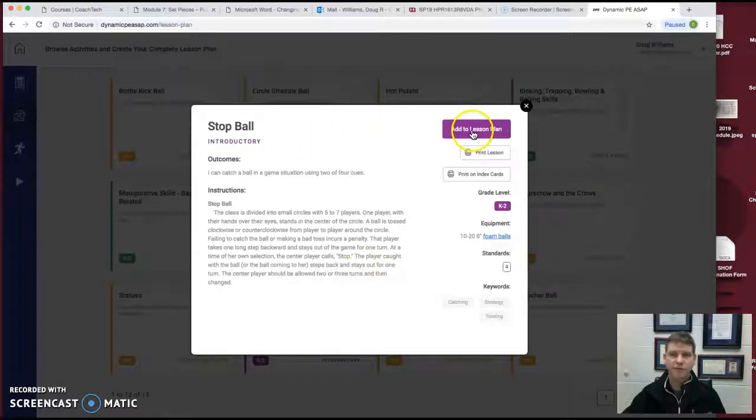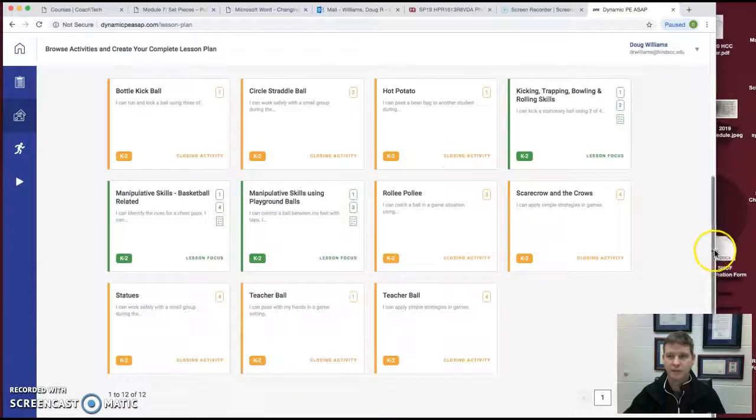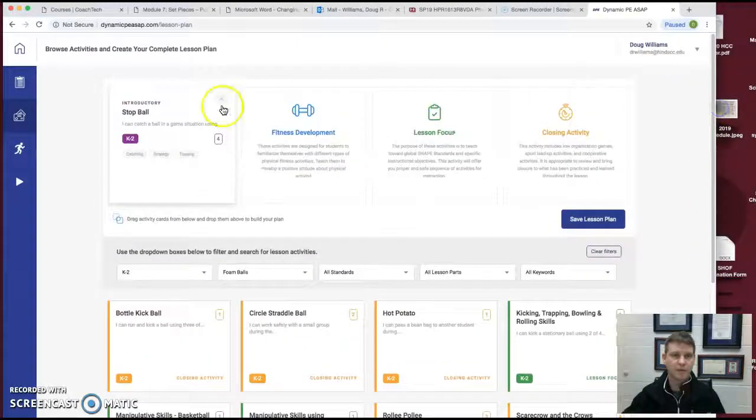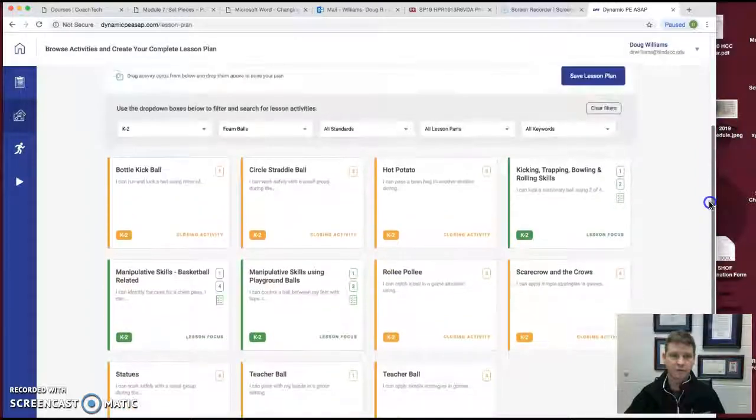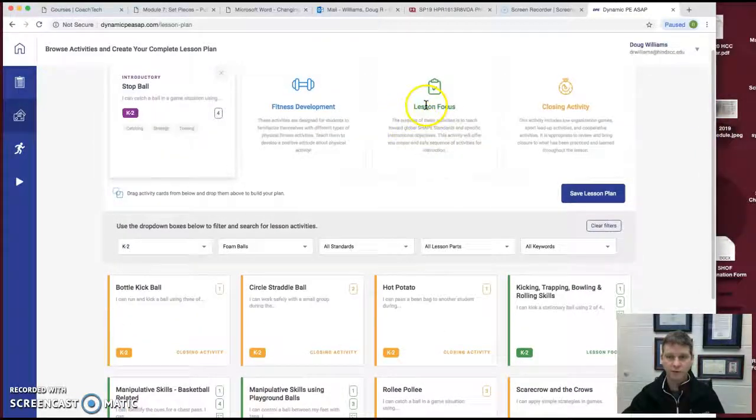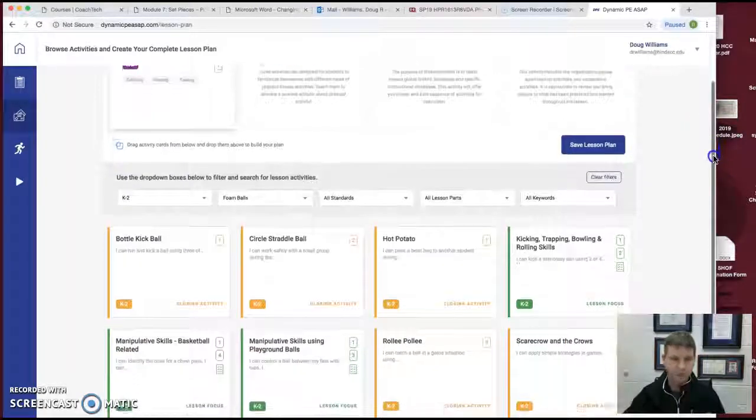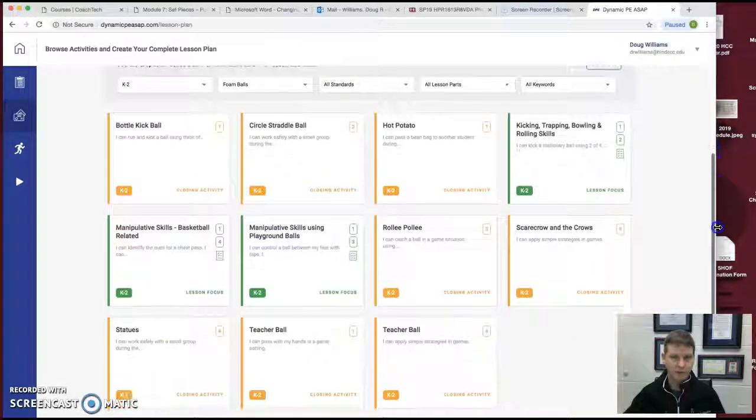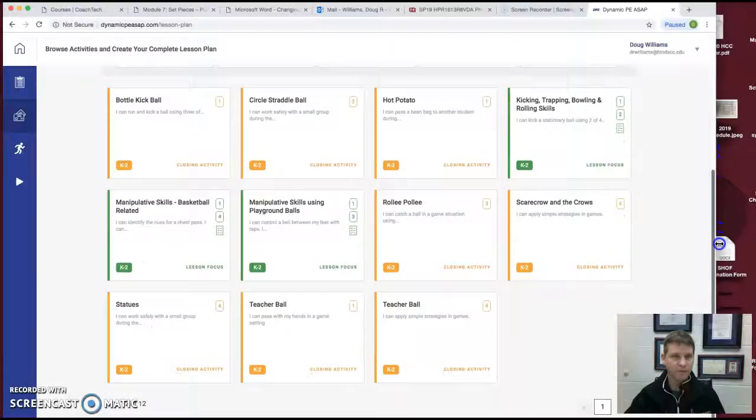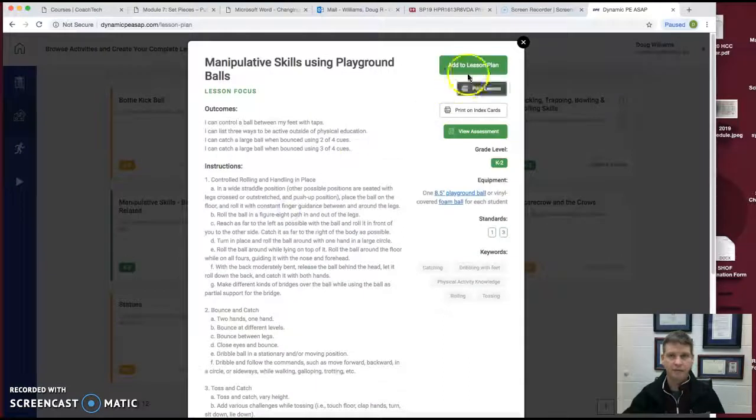So if I want to add this, I just add it to my lesson, and you'll see at the top of my page now, instead of saying introductory activity, there's stop ball. Now when I look through here, there's not anything for fitness development. There's things for the lesson focus in green and things for the closing activity. So for my lesson focus, I'm going to do manipulative skills using playground balls. So I'll click on that and then click add to the lesson.